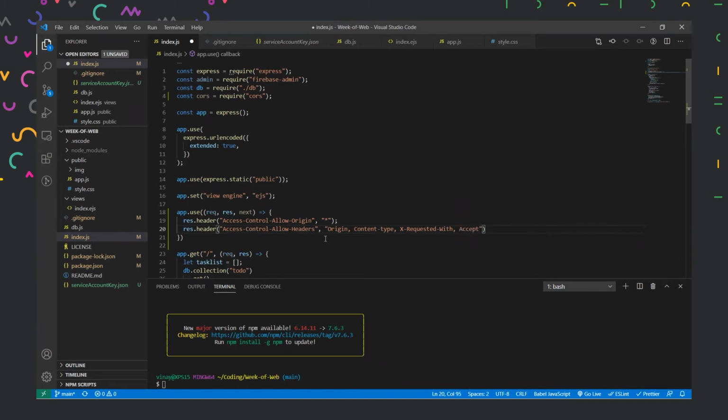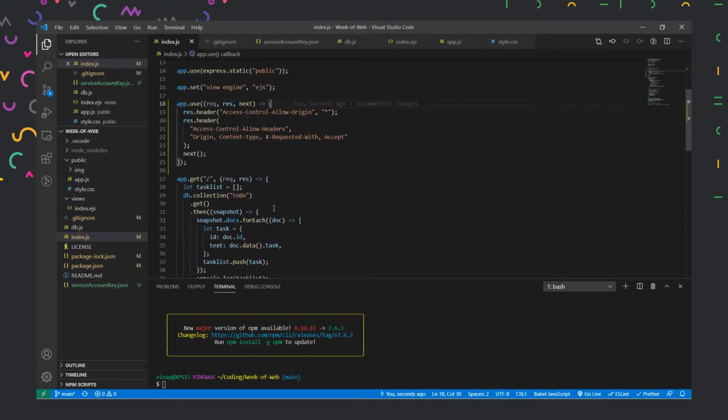And then what I'll do is, after executing this function, I'll just type next, which should be inside our app.use itself. So let us see where it is ending. It is ending over here. Yes, now this is correct. So our cross origin is also implemented now.